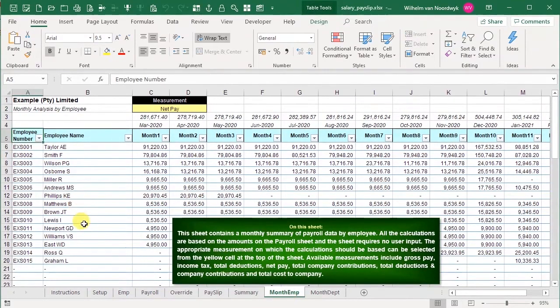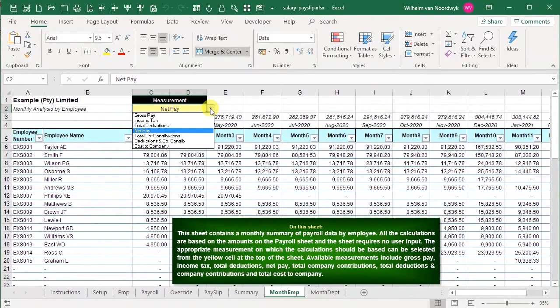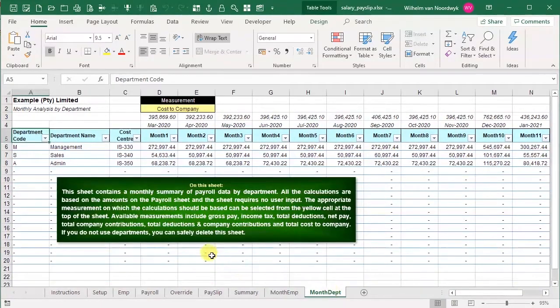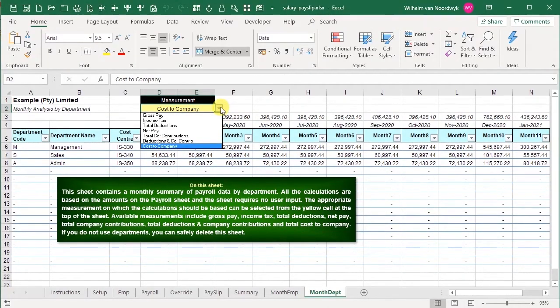Then the month employee sheet, you can view amounts for specific or for all employees here, and you can select which amount you want to view. In this case, it's net pay, but you can also select gross pay, income tax, tax deductions, company contributions, deductions, and company contribution totals or cost to company totals. And then the last sheet is the month department sheet, so you can select or view each individual department, the payroll totals, and you can select all those in categories that were available on the employee selection.